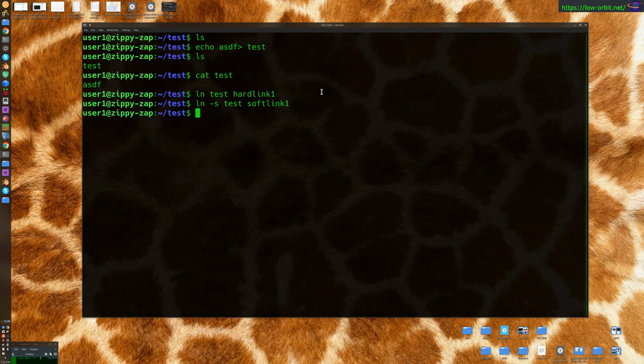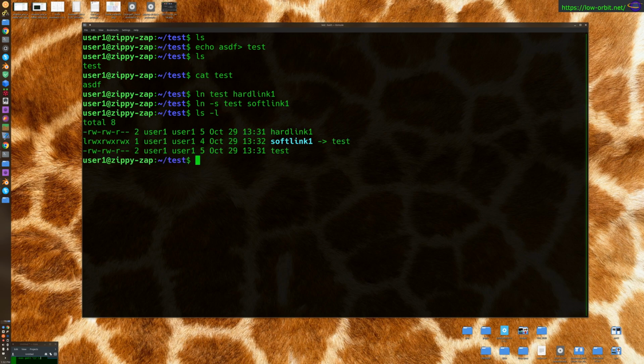All right, so let's take a look at what we have. So we have a hard link and a soft link. The soft link points to test, and the hard link also points to test, but it doesn't show you that because the hard link and the soft link are basically the same file. You can see test now has two hard links pointing to it. So this is basically what I covered in my previous video, which you might want to go take a look at.